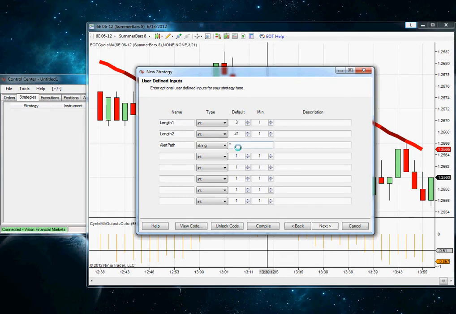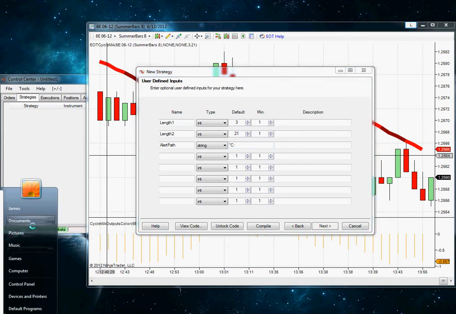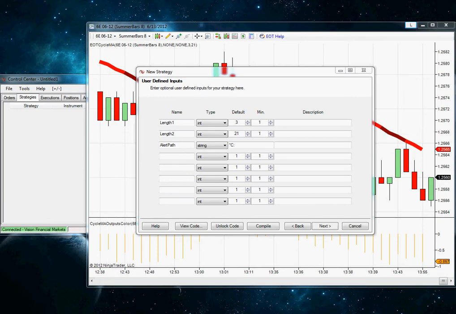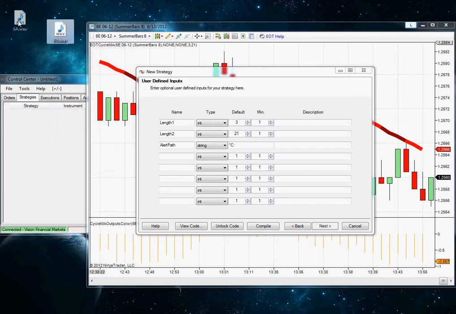Our default, we'll do something like C slash. Well, actually, let me show you. The best way to do that is if we have an alert file. Let me go ahead and bring up an alert file to kind of show you, the easiest way to do that also, since we're doing alerts here. I'm just finding a sound file right now. So I have this sound file here up at the top right. I just put it on the desktop.